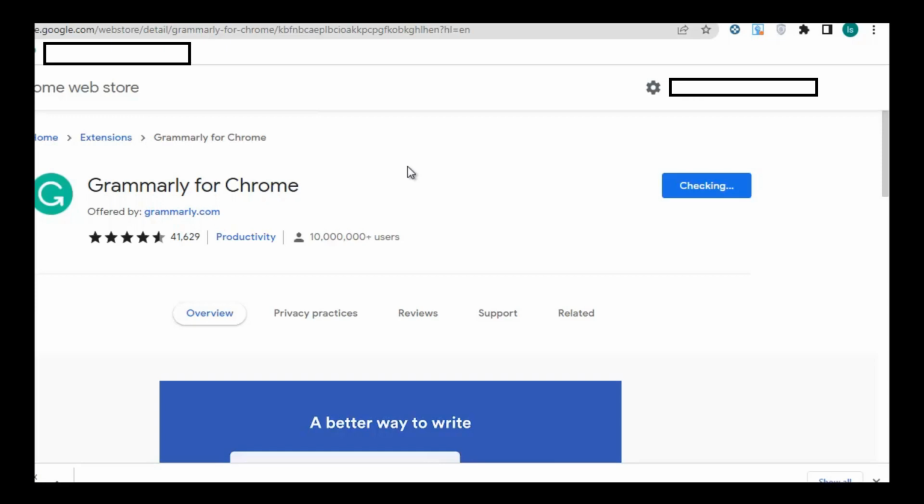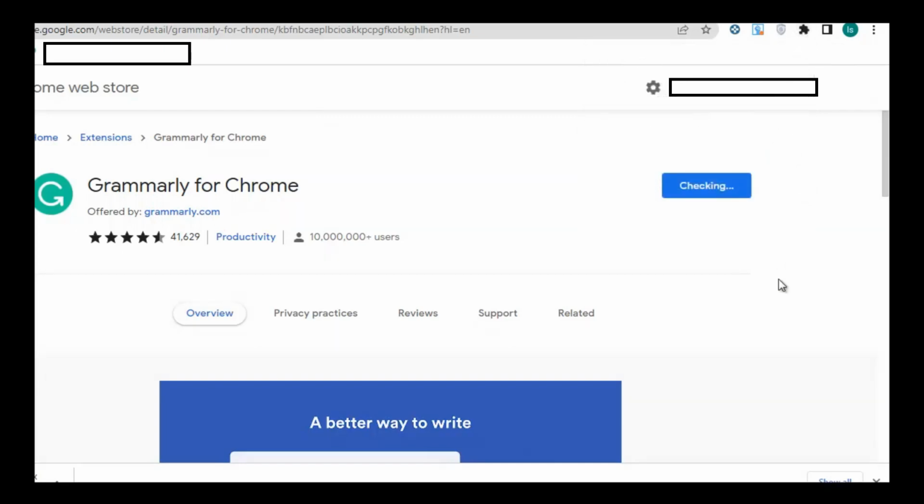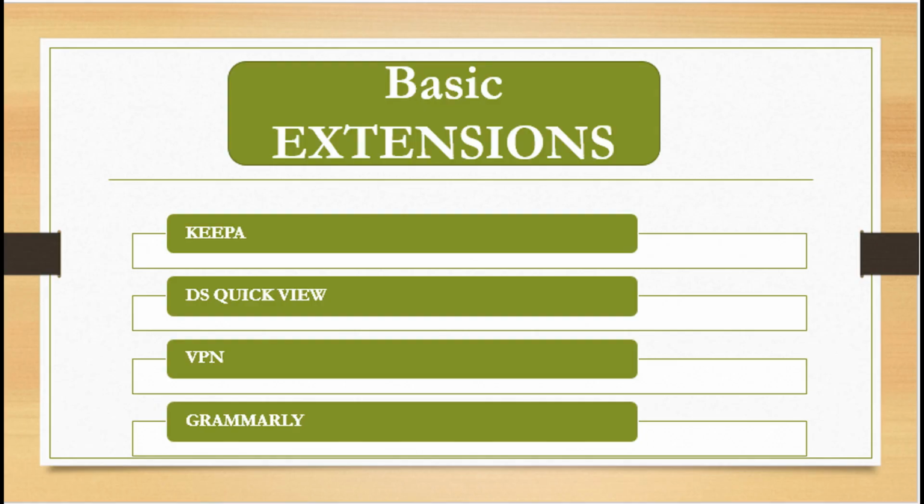Sometimes it also takes some time. As before, you will click on your extensions and you can pin it up, and you have to log in, then it will work as I told. Now in this slide we covered Keepa, DS Quick View, VPN, Grammarly.